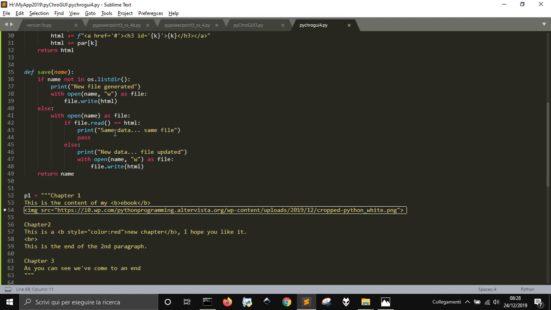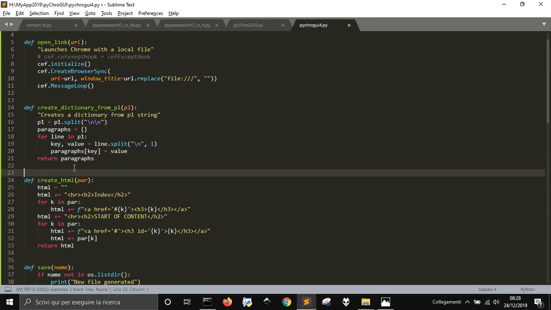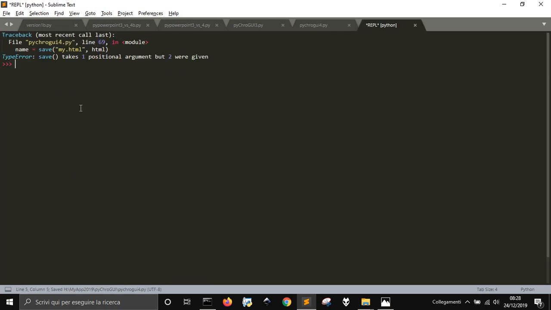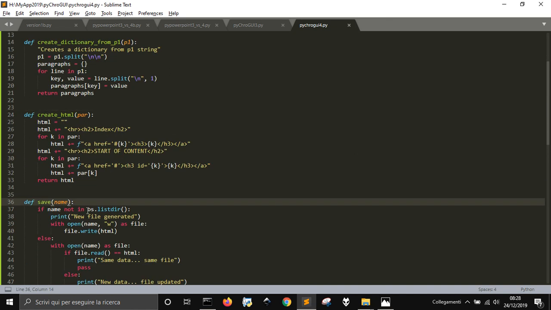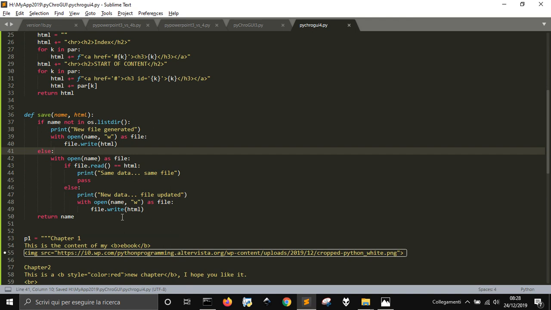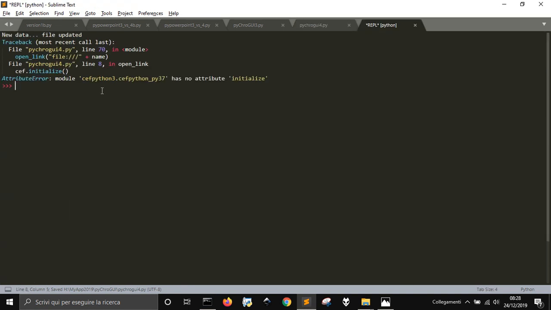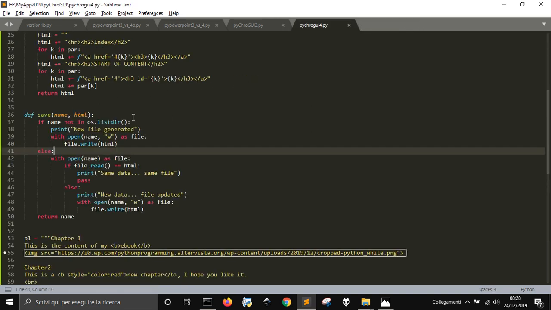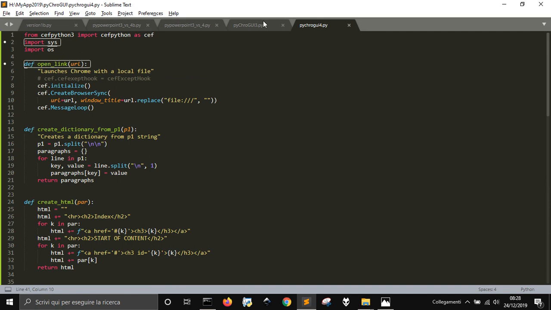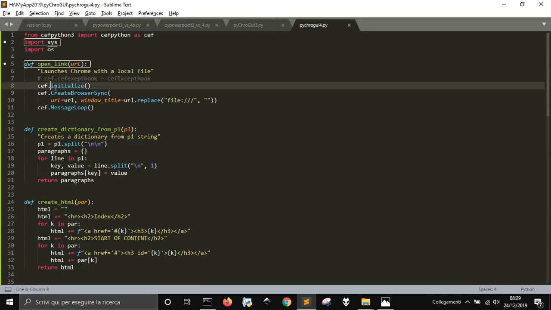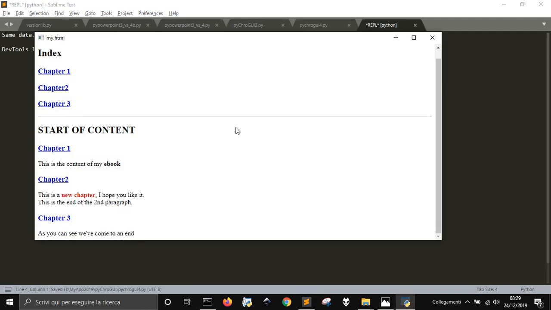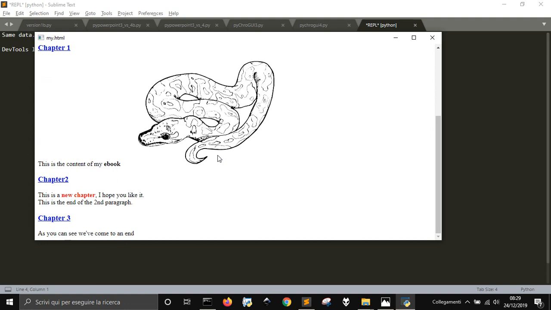Let's see if it works. There will be for sure some error, right? Yes. Text composition argument. Yes. Here we need to add HTML, the argument to write the code in the file. Python has no attribute initialize. Why? Let me check back. Yes, it's in capital letter because it's a class. Let's go. Okay, now it seems to work.